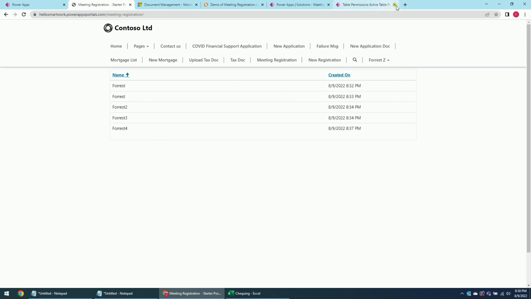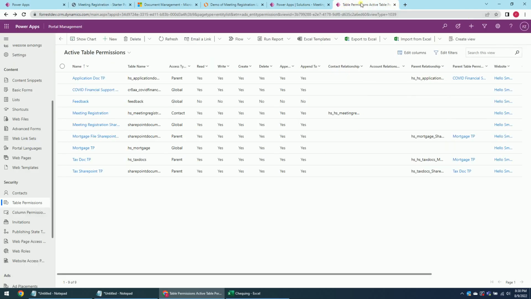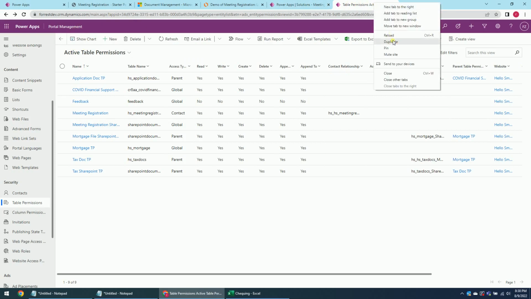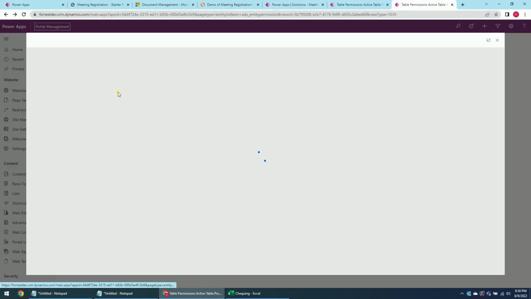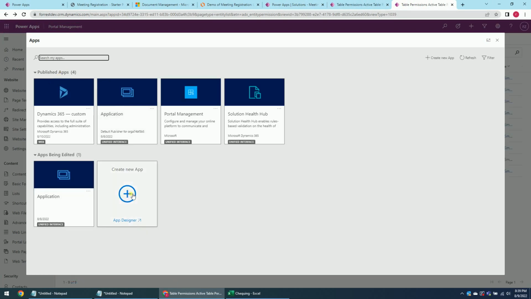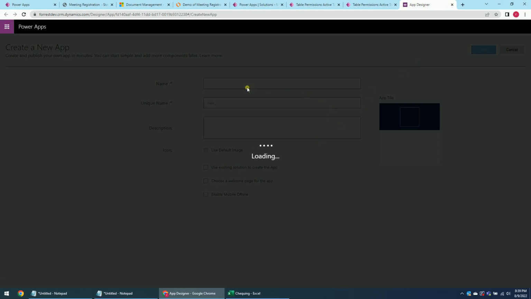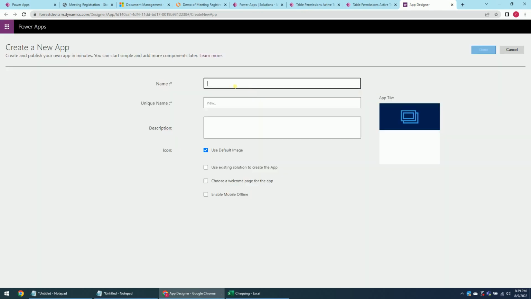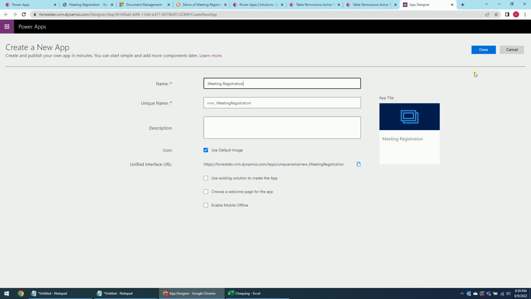And for now, just try another way to see this record, to read these records from the Dataverse, the model-driven app. So we go to this, for example, we'll duplicate this page. Then we can create a new app, right? Okay, we can use the application. Oh, there has been an app. Maybe you can create a new app. The new app, we can see, okay, the name here, let's set it to meeting registration. Okay, just done.